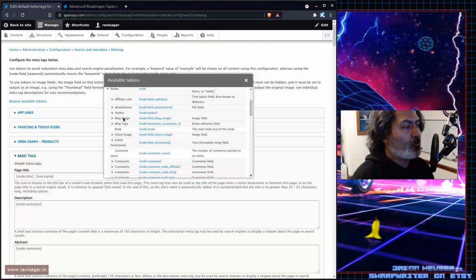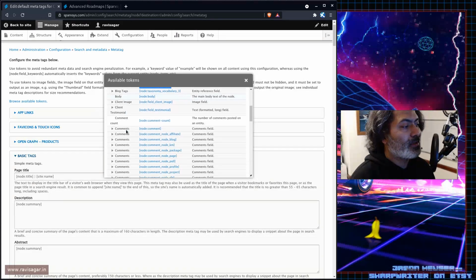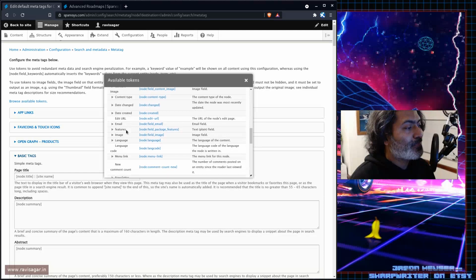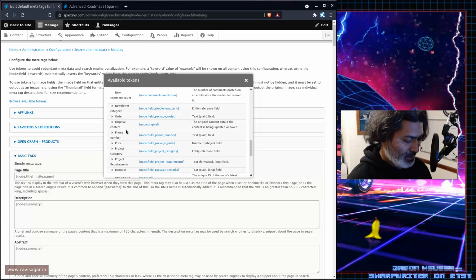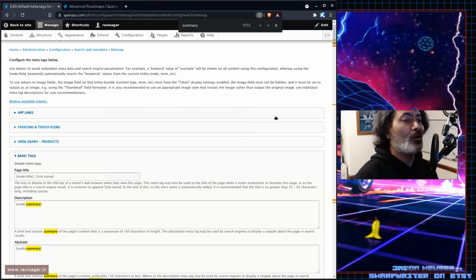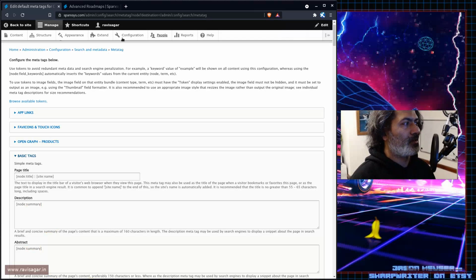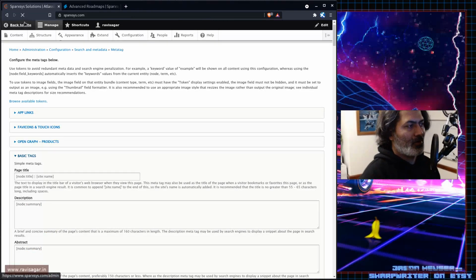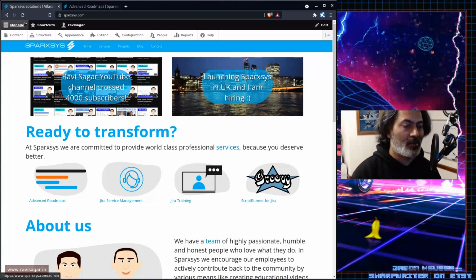For example, if you're talking about an image, this will be the image. If you're talking about, let us say, an attachment or body, or maybe the summary of your body, you will find each and everything here that can be used with tokens. You don't have to worry about remembering the variable names, because Drupal will help and assist you.